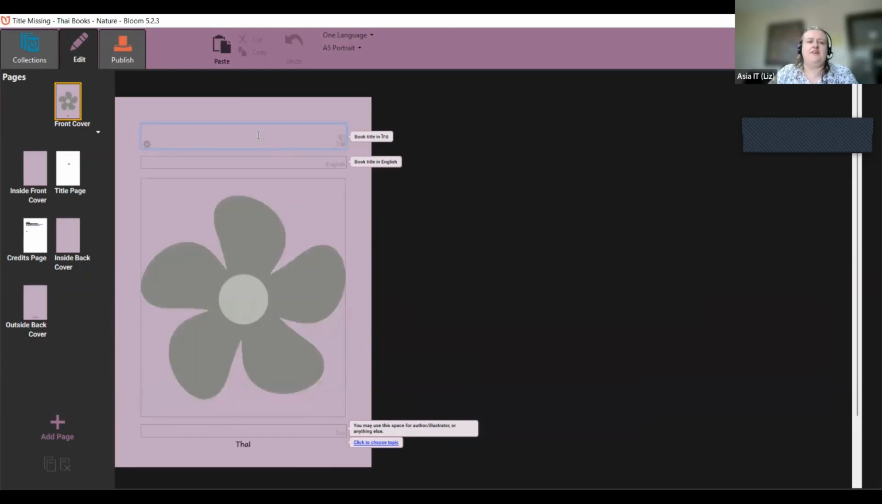This is the front cover. So normally the front cover would have the book title in the language that you're working in, and then the book title in the second language. So maybe the book title in English if I have Thai and English.